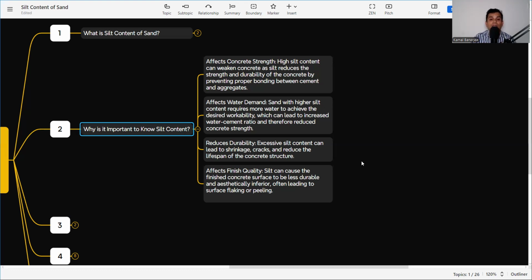Then it affects finish quality. Silt can cause the finished concrete surface to be less durable and aesthetically inferior, often leading to surface flaking and peeling. So if the silt content is more and you are using it in the cover plaster, it can peel out from the surface. So again, it is against the quality we planned for, and we are not getting that because the silt content is more in the sand. That is why we need to know the silt content of the sand.